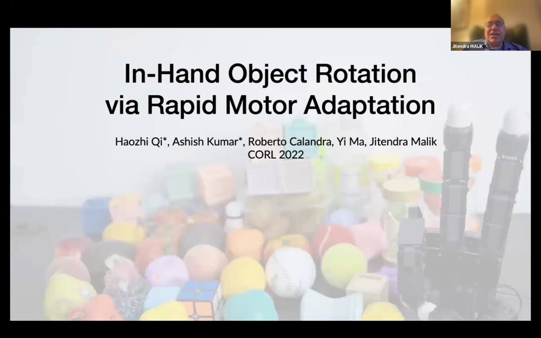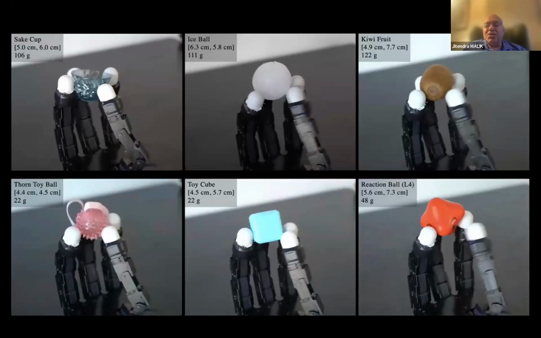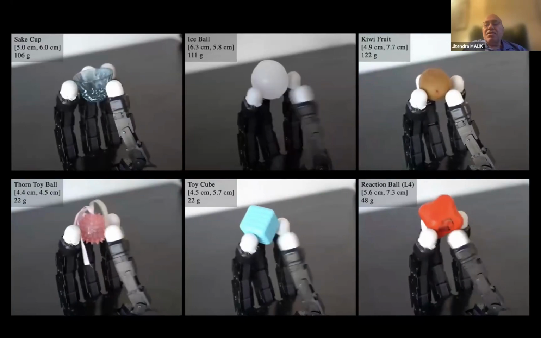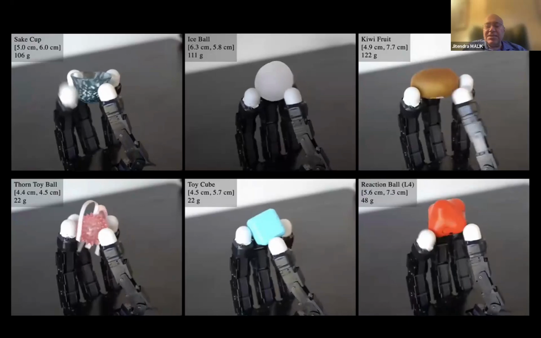Reinforcement learning has high sample complexity, as we all know. Therefore, one has to work in simulation. I'm going to start with this paper, which is now more than a year and a half old, but it gives you an example of a task. The task here is rotating this object about the z-axis.